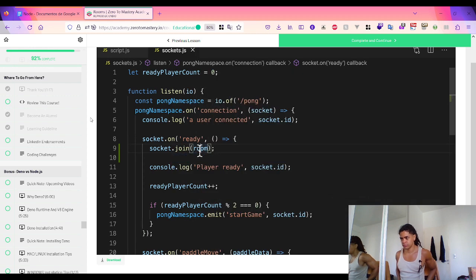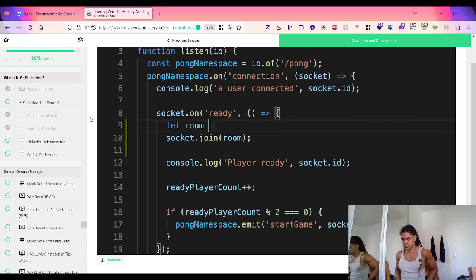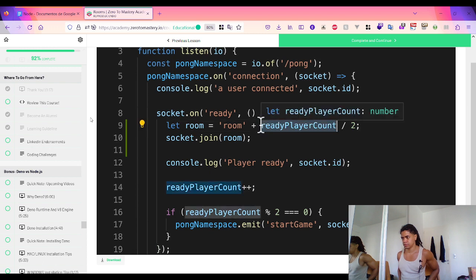So how are we going to name our rooms? How do we know which player should join which room? Well, we can create a variable called room, and we'll say each room's name starts with the word room, followed by the number of the room, which we want to be the ready player count divided by 2, because each pair of players is going to have one room.